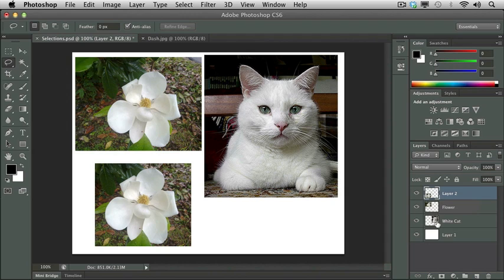So let's go down and select the white cat layer, and now we're free to use our lasso tool for our selection. And again, this is kind of just free form. So take your mouse, hold your mouse down, and make a really rough selection around the cat's face. You can kind of see that that takes a little getting used to, right?